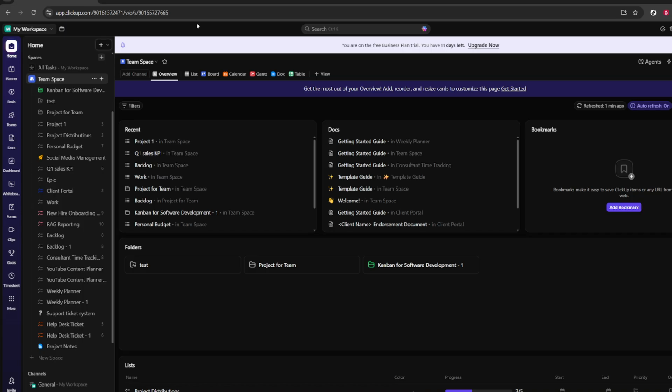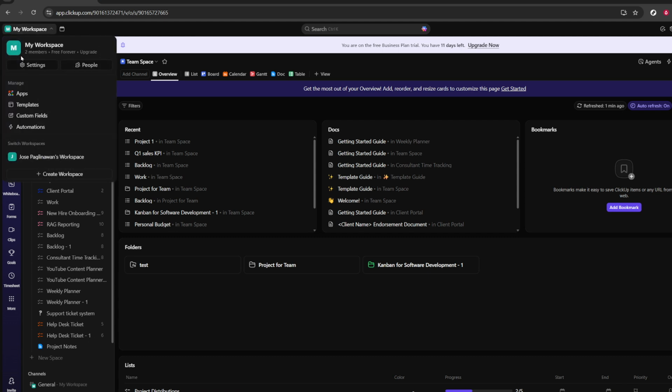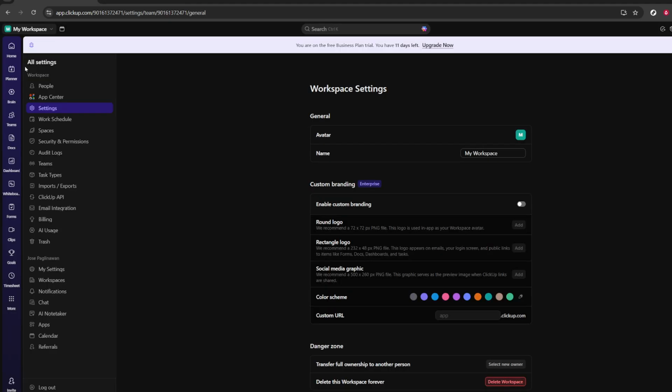Next, open your workspace menu and head into settings. You can usually get there by clicking your workspace name or icon, then selecting settings from the menu. This is where ClickUp keeps all of your account level controls, including billing.